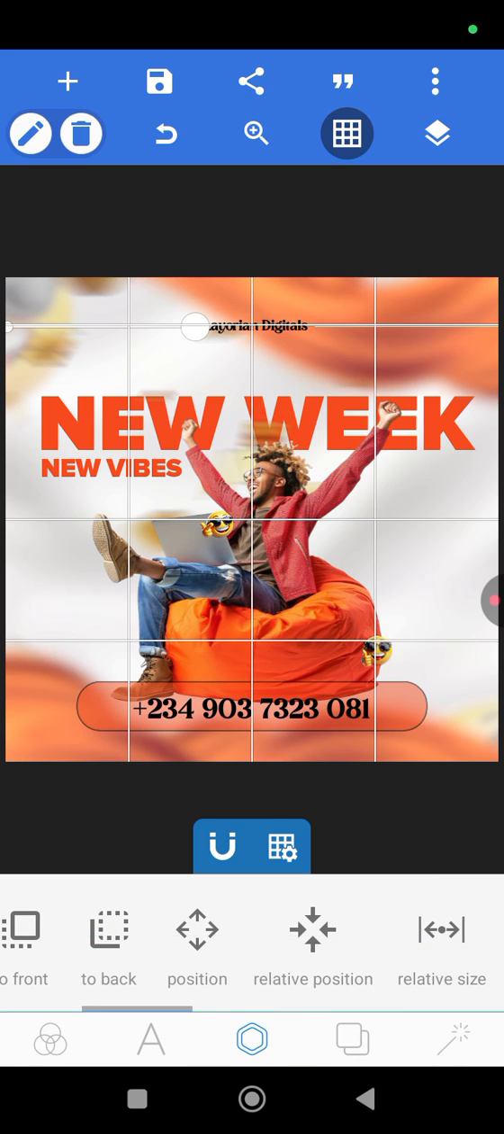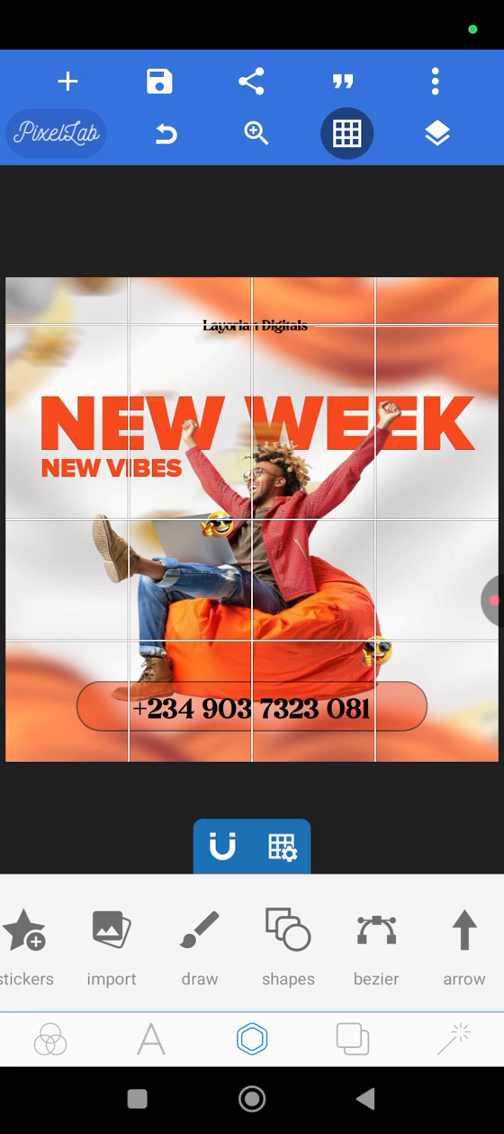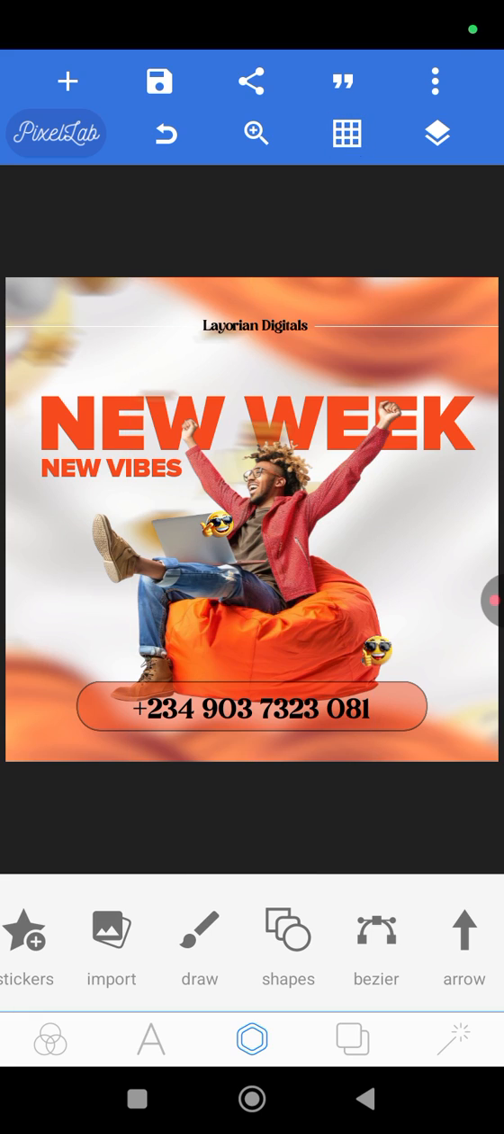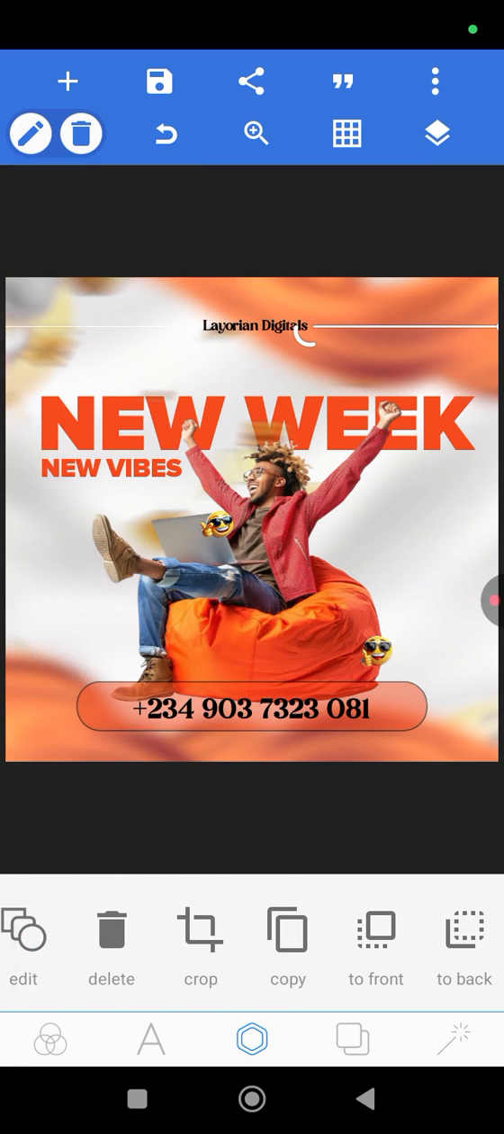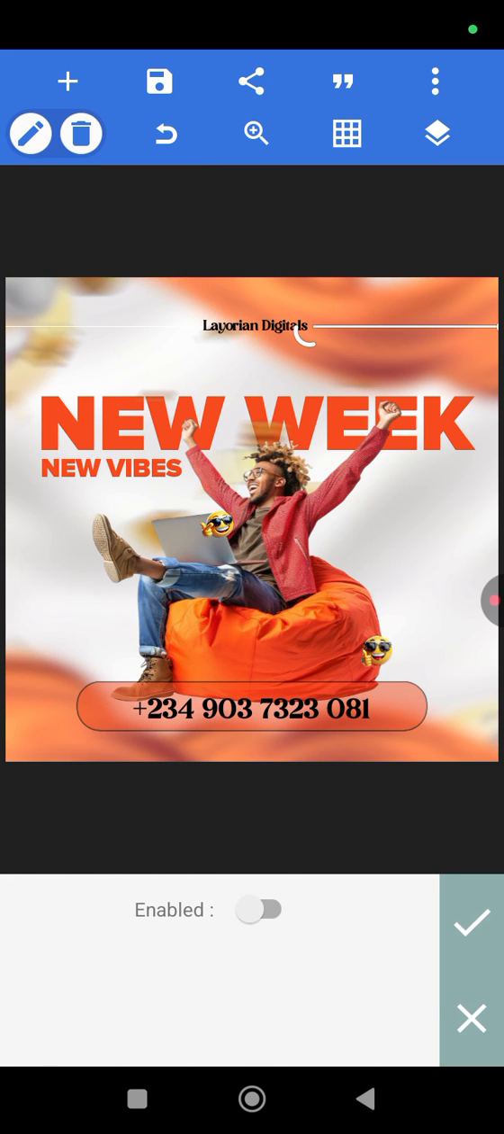Okay, I think we have something. So take out the grid line. All right, so this white is not really showing. Let me do black.